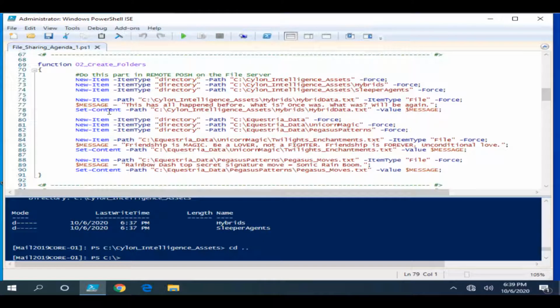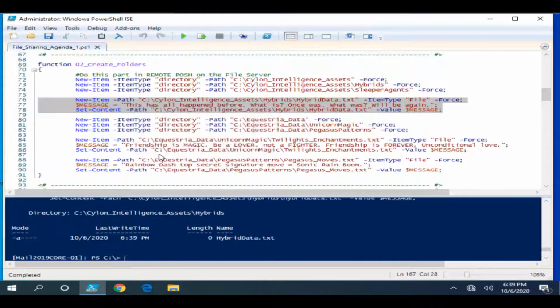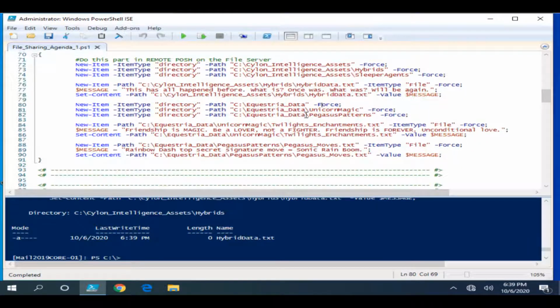All right, so we have a string, and then we're going to use Set-Content. We're going to target that file that we created in that child folder of that parent folder, with a value, the text that's in the message there, okay? So let's do that. Run selection. Okay, everything looks good. And now I'm going to create another parent folder, Equestria Data, and make two more child folders, Unicorn Magic and Pegasus Patterns. Okay, and let's do that.